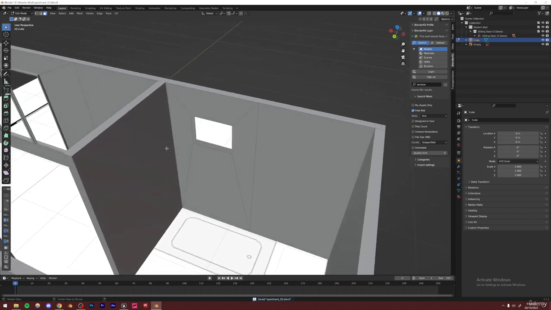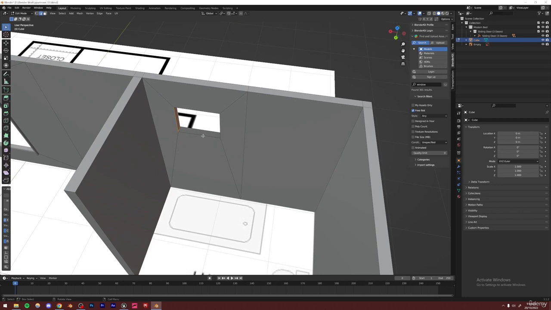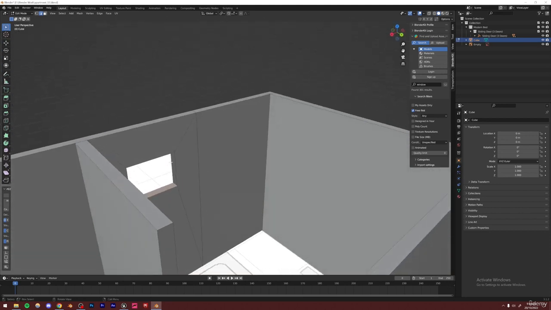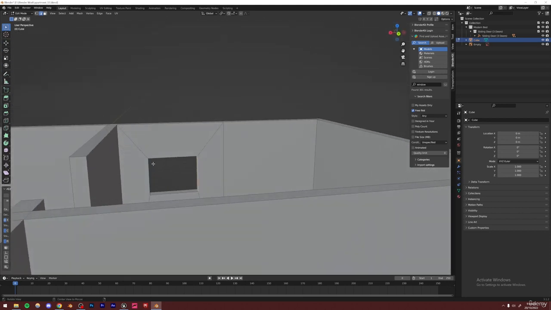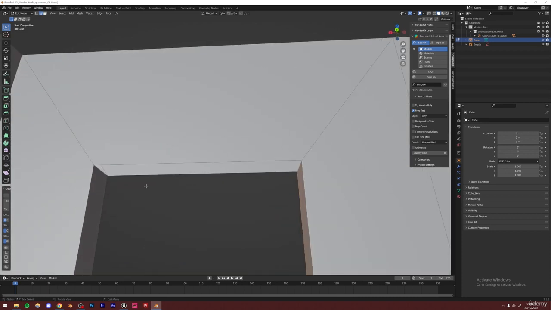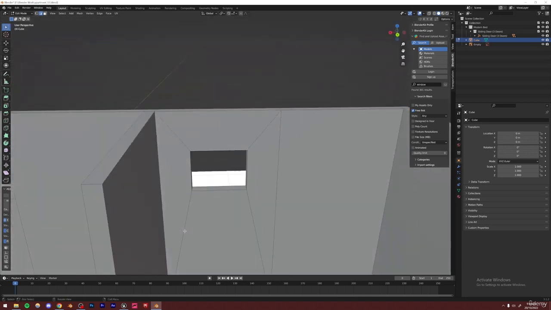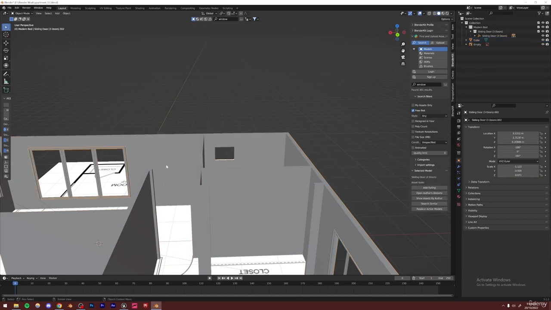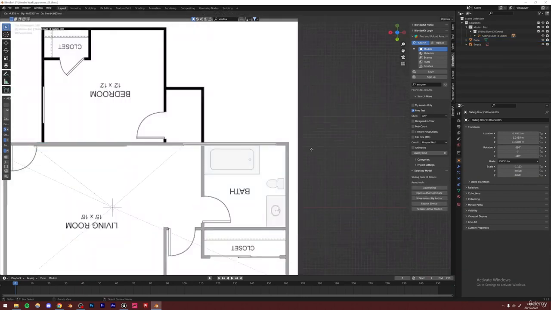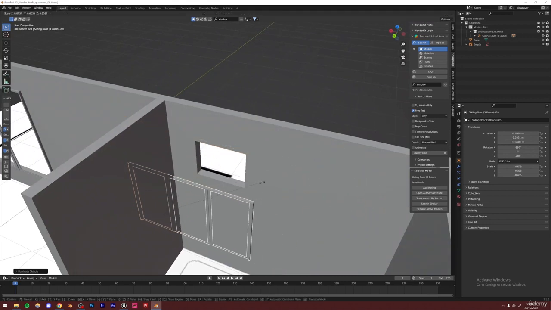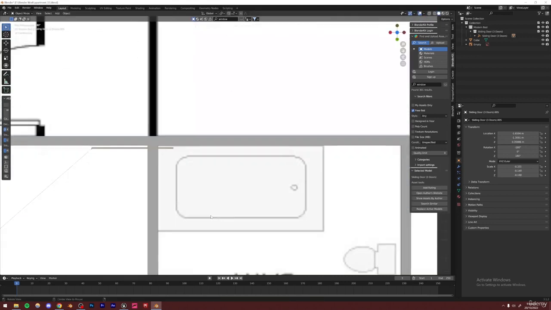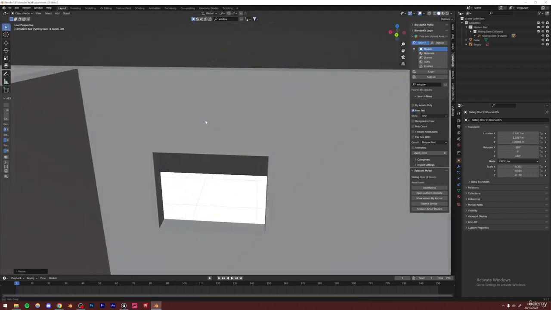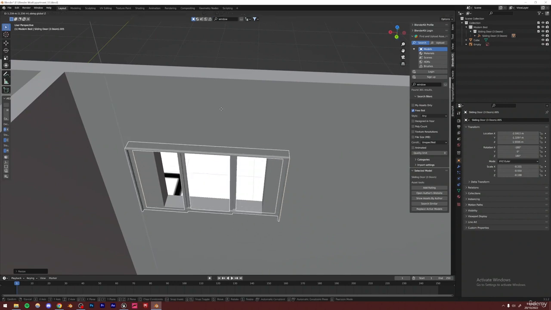So just delete the faces, like these two, F, these two, F, and finally these two, F. Right, and the last window, scale it down quite a lot, move it like that, and I'm going to be scaling it up in the y-axis a little bit because it became too thin, and that's not something which I want.